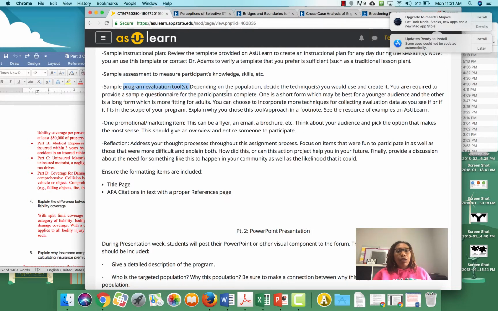You're going to have some resources on As You Learn for this, but you are required to do a questionnaire that the participants will take. If you go to As You Learn and look at your resources, you're going to have a short form example and a long form example. Think about the fact that you have probably been in professional development or workshop sessions, and at the end of it, they say, don't forget to take the survey. That's essentially what you're doing.